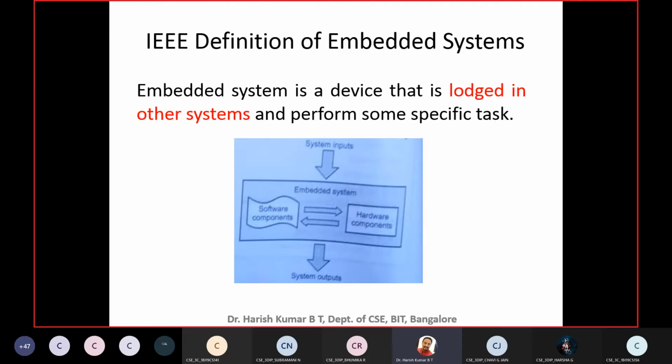Now the complete control of the system will be done by the firmware software which is running within the embedded system. And by running, what can it do? It can do some kind of a specific task.